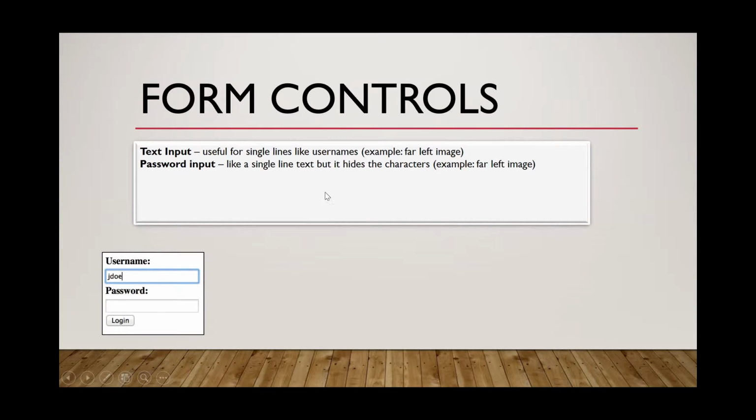As I'm sure you're familiar with, you don't want people that are looking behind you to be able to see your password. Now, if you've ever seen that little eye indicator to the right of a password, that if you click on it, it shows you your password, that is just changing the type from password to text. So that's how you can actually see that.